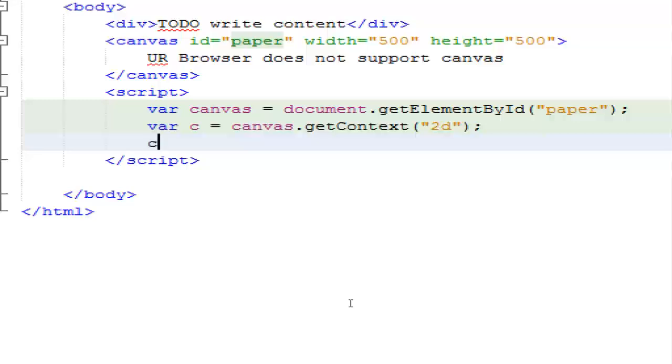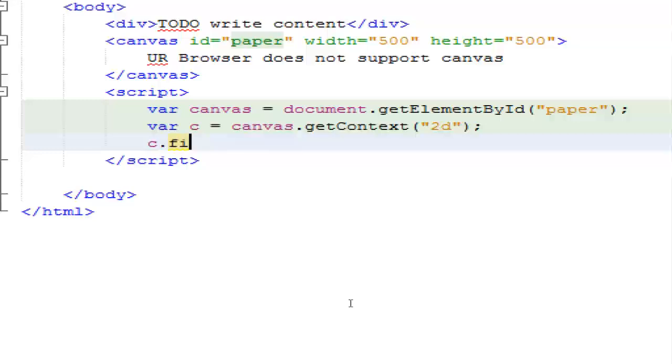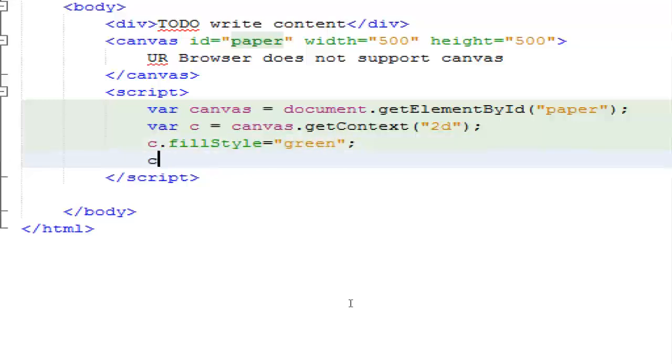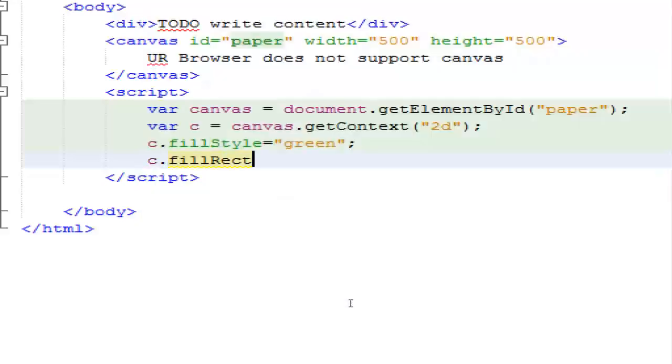So I'm going to say c.fillStyle, fill color or fillStyle, I don't remember. So I'm doing it very quickly. I think I'll run out of time. Green, and let me say fill red. Start at 10, 10.